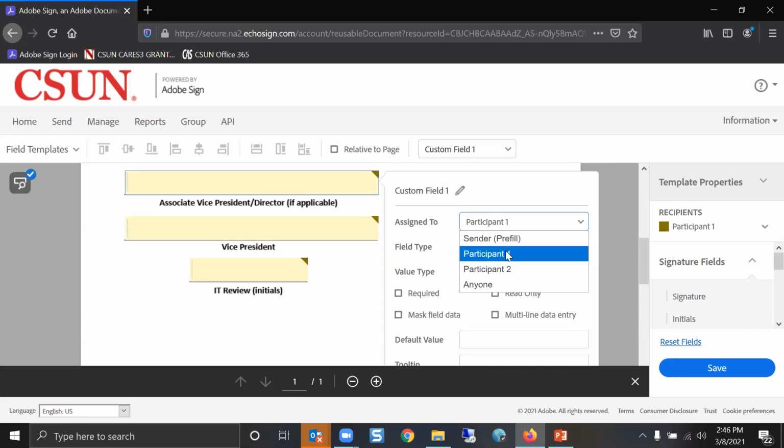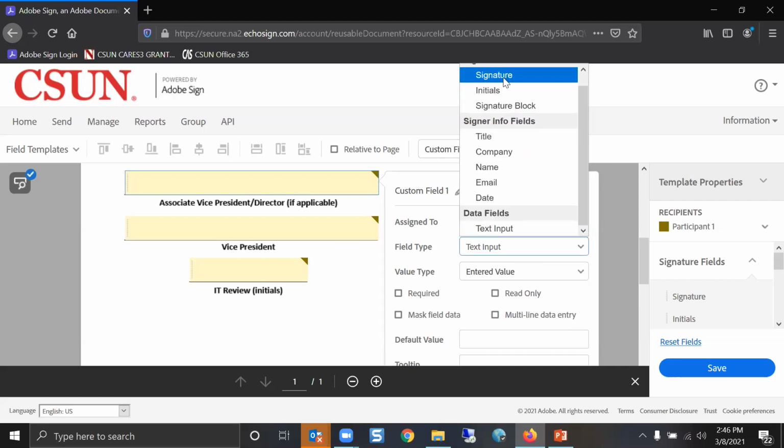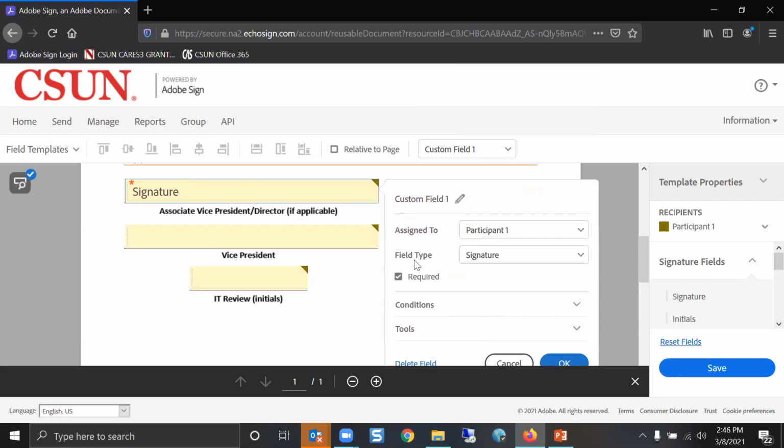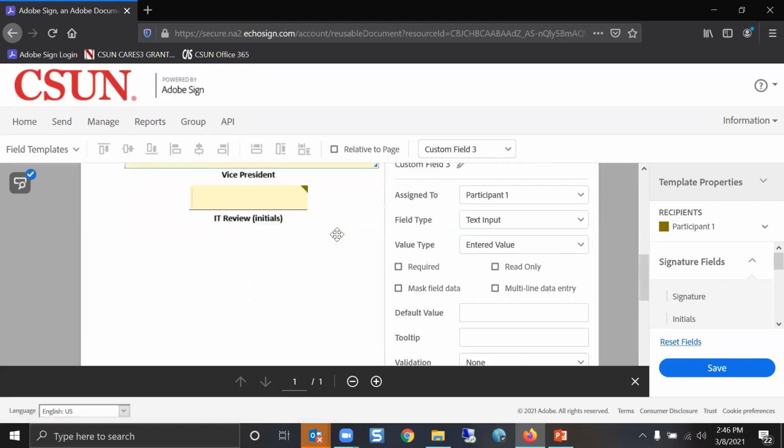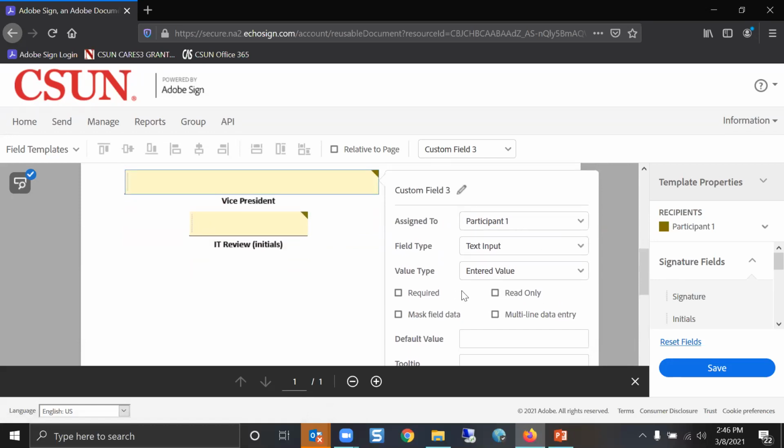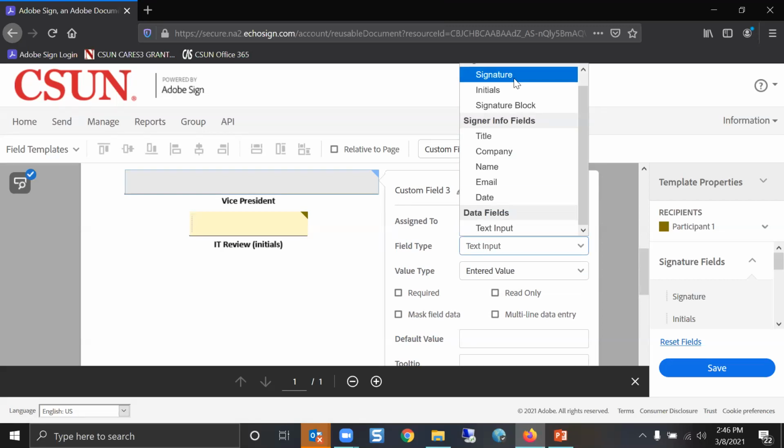So this is going to go to participant 1. And then what type of field it is, if it's anything other than text input. So in this case, it's a signature. And then whether or not it's required; automatically it checked that for this one, I think, because it's a signature. You can also set other conditions. So I'm going to update this one and call it participant 2. It's a signature field.